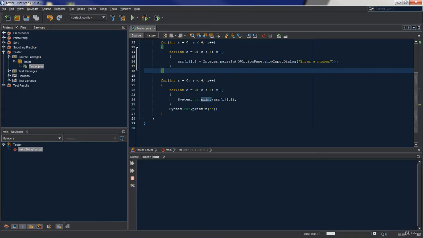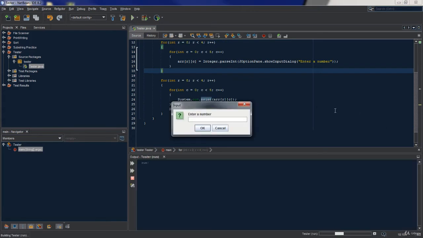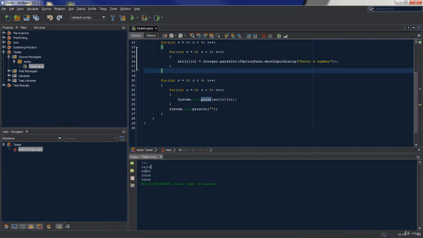So let's run the program again. In each row I'm just going to give one number. So for the first row I'm going to put 1, 1, 1, 1, 1, and then the next ones 2, 3, and 4. And voila, just like that the output is as follows. In row 1, a row of 5 1s, row 2, a row of 5 2s, and so on.